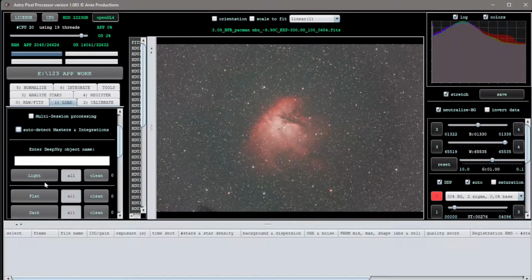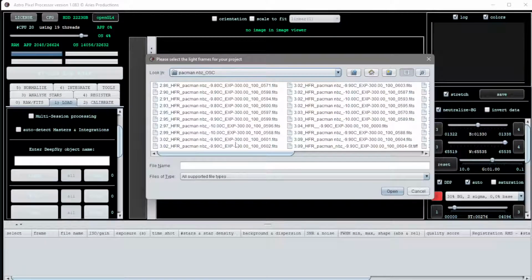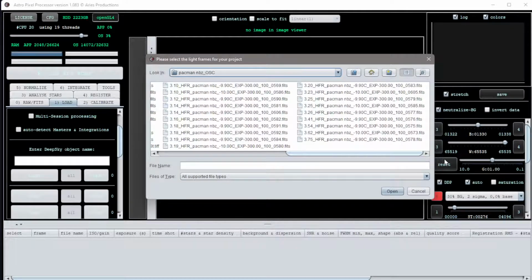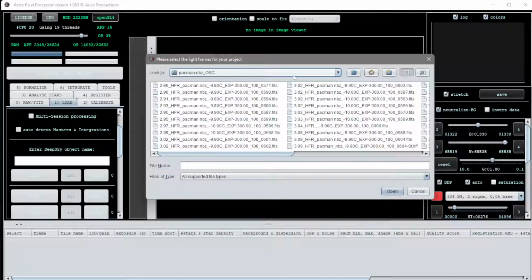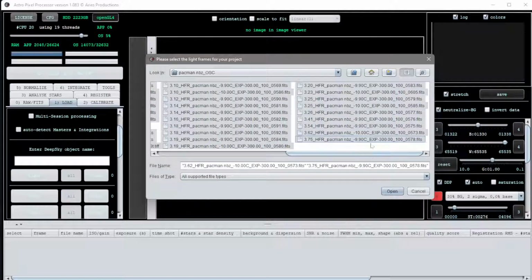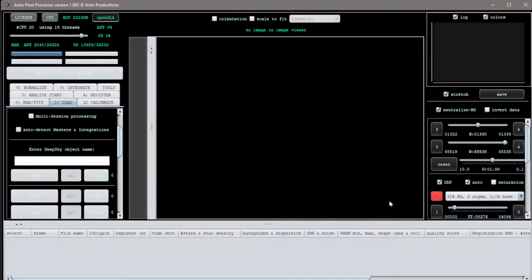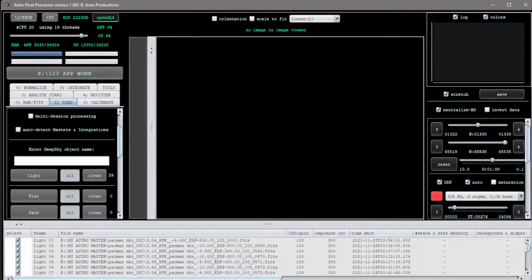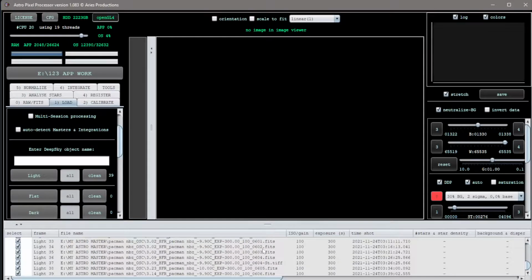Now I'm going to go down here and do lights, and I am in my Pac-Man one-shot color, and they are sorted by half flux radius here at the front. So the worst is 375 and the best is 286. I'm going to select the first and shift-click the last, and I'm going to say open. And it is opening all these files. It is debayering them and all that jazz. And they are all down here now.